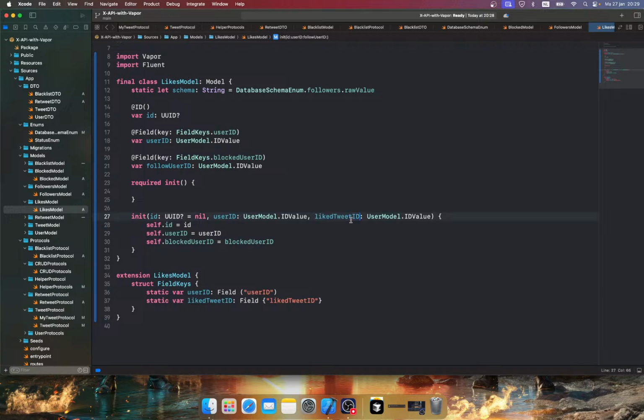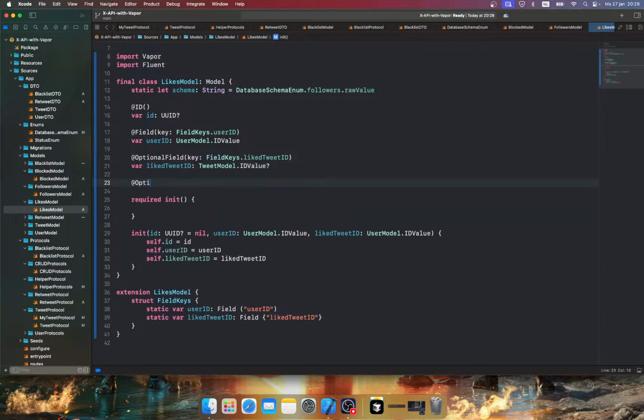Let's change the follow user ID to liked ID. And I just noticed that we forgot something. This is going to be the tweet model ID. And now I'm thinking about the thing, right? Because we have a liked tweet ID. Let's make this an optional field. And the reason why we make this an optional field is so that we can create another optional field.